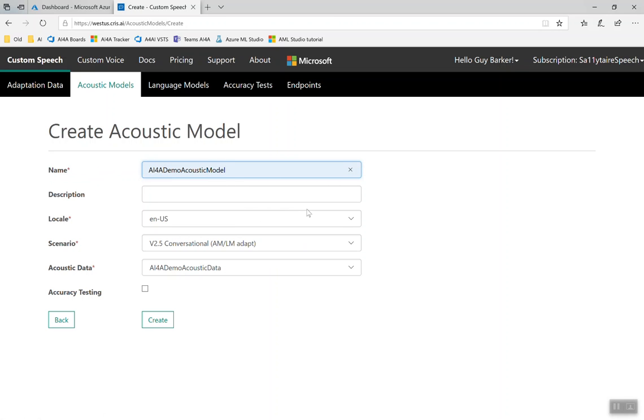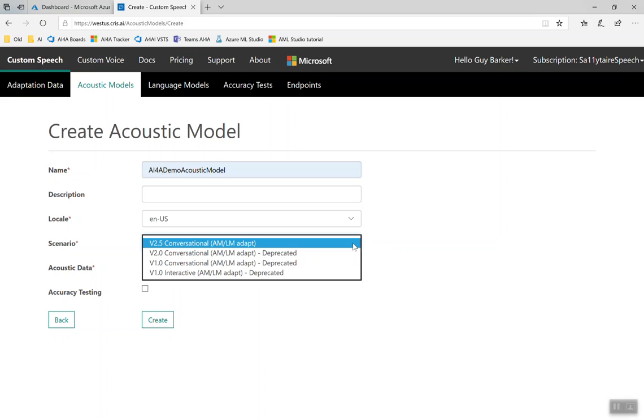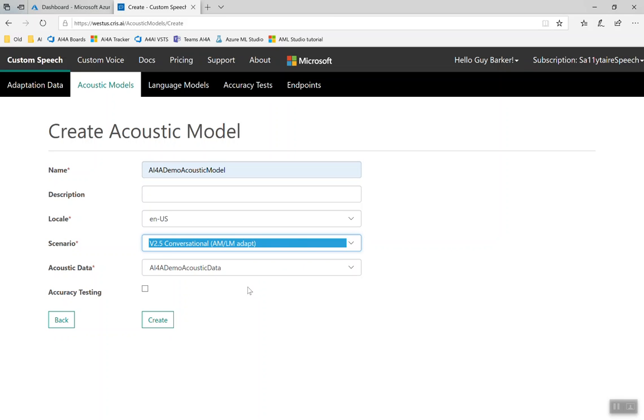Okay, now when it comes to the scenario here, there's different scenarios that can be selected. In the case of the acoustic model, at the moment there is in fact only one, so I'll select that one. The other ones have been deprecated. Now I'm not going to say that I want some accuracy testing done with this data for a shipping app. I'm sure I would want some accuracy testing to get a feel for how well the data is working, but I'll skip that for now. And the acoustic data that's going to be used to create the model is pre-populated here. So I will say create.